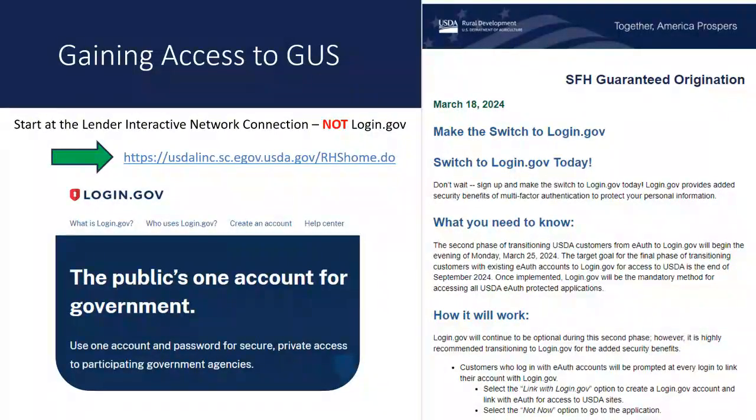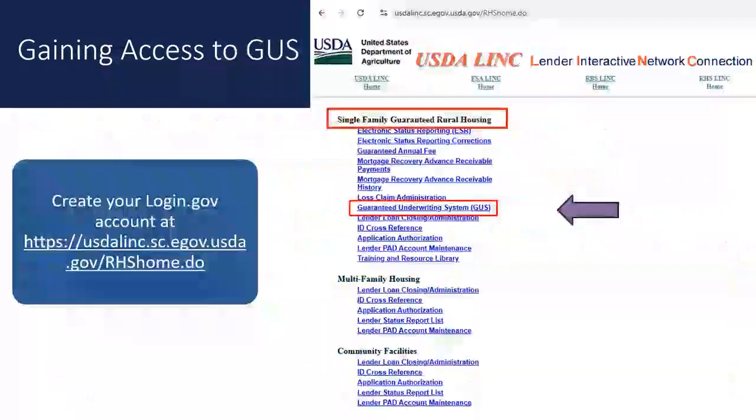You'll start at the Lender Interactive Network Connection website. This is the one that you want to have as a bookmark. Most things GUS will start here. So you do not start at the Login.gov. You start in at the Lender Interactive Network Connection, or the LINC website.